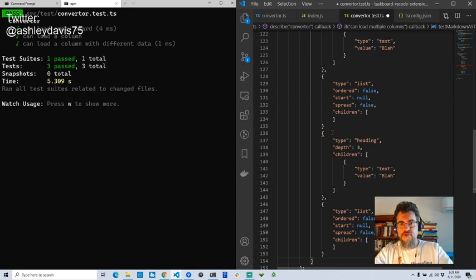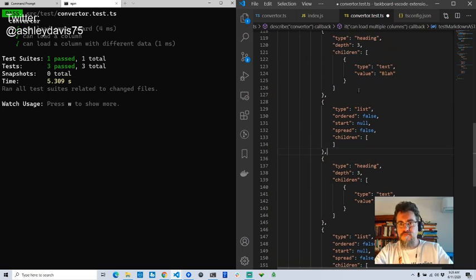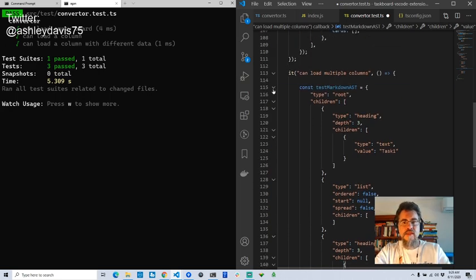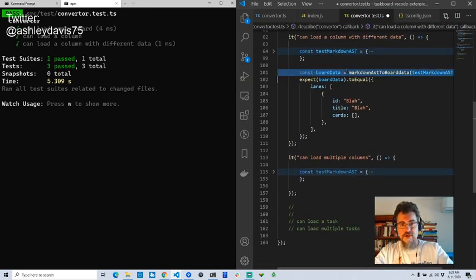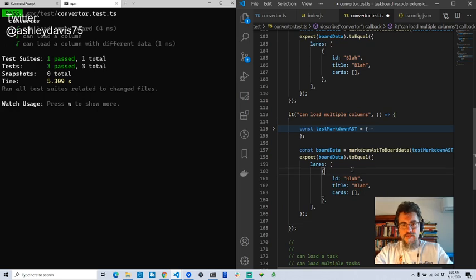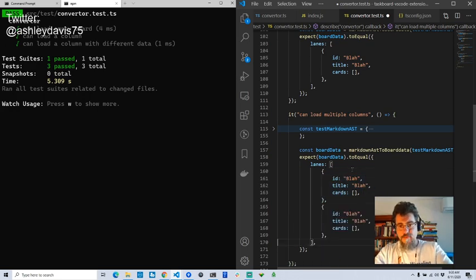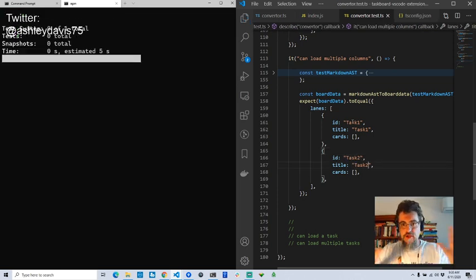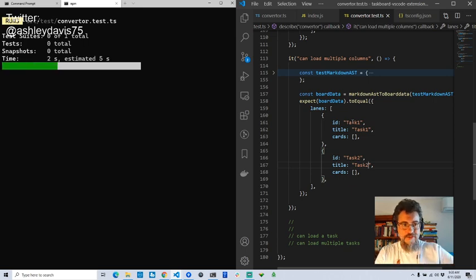So I've got 2 different tasks. Let's call this task 1, and we'll call this task 2. Now my test is going to be basically the same. My test code is basically the same as before, so I will copy that as well. But now what I'm expecting is to have multiple lanes. So I'm going to copy this lane data here, and I'm going to say this one is task 1, this one is going to be task 2. Now, if all is going correctly, this should give me a new failing test that I have to make pass in order to upgrade my code to the next stage.